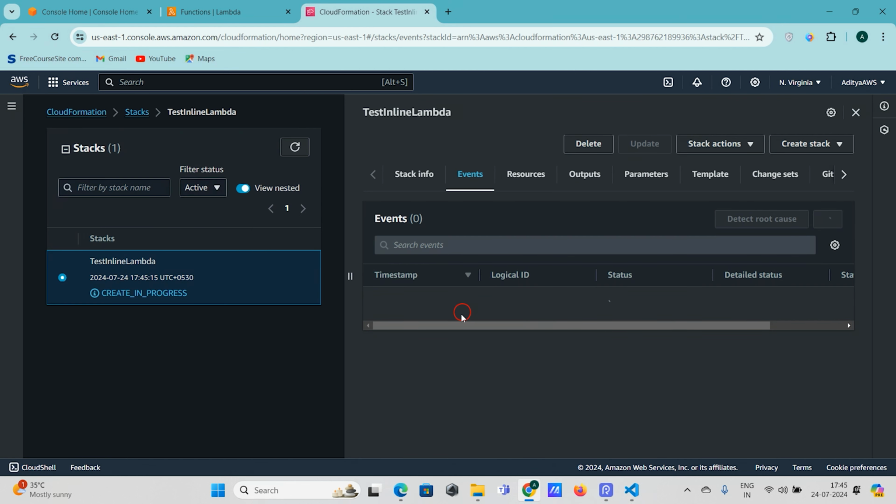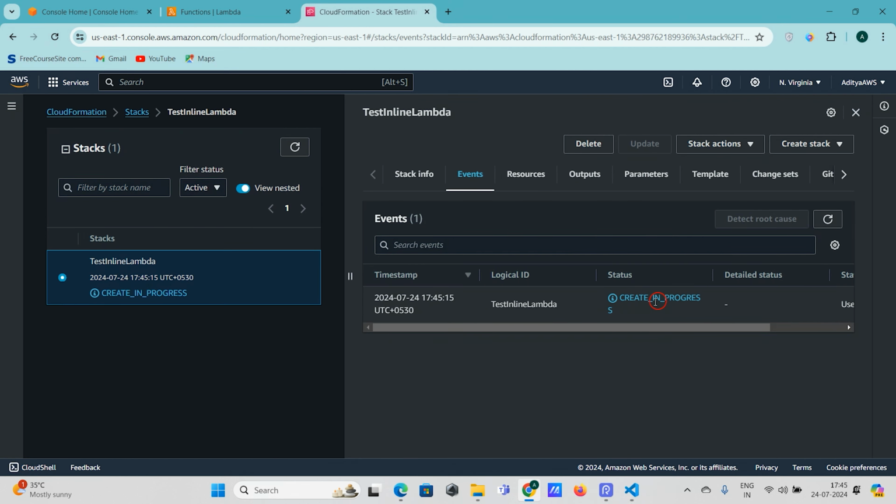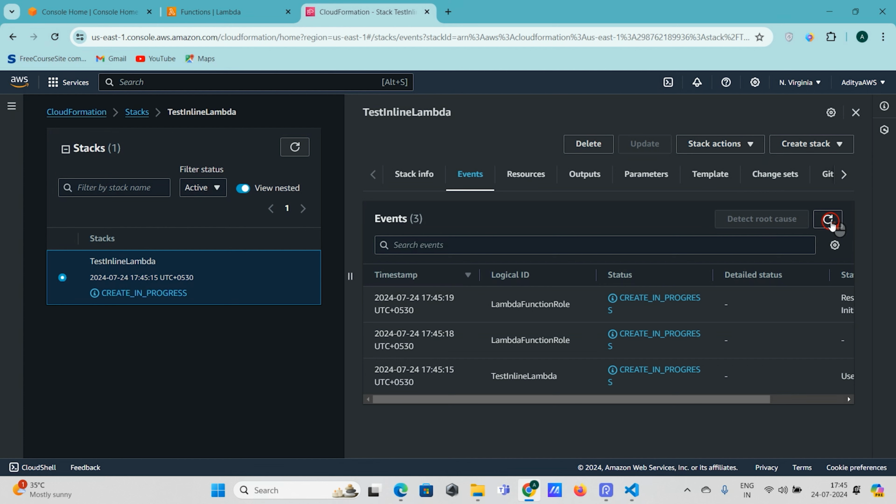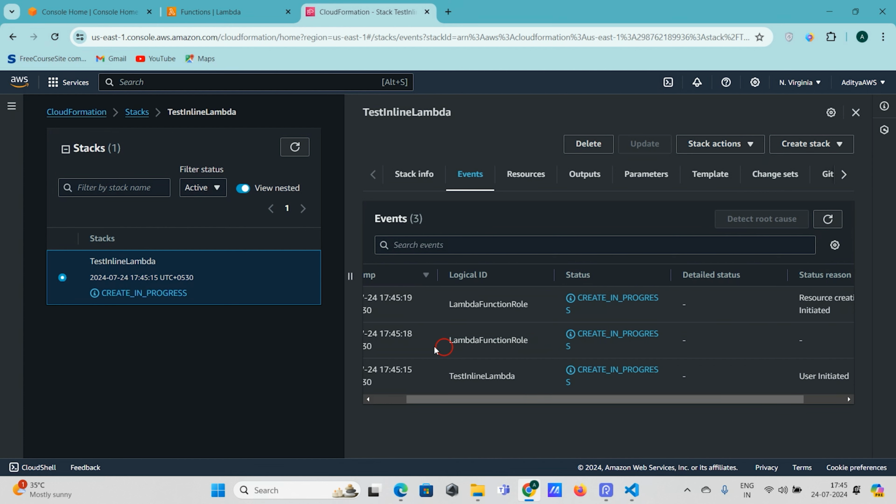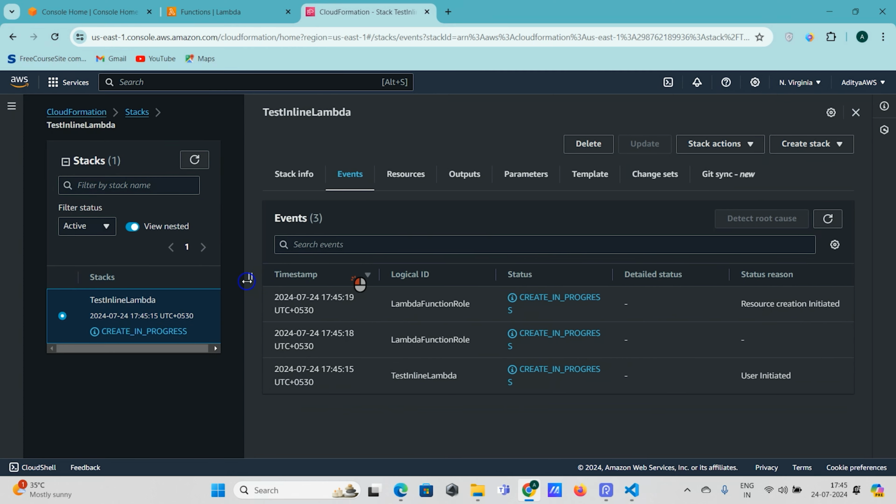So once I submitted it, you can see it has started creating. So test inline Lambda is in progress now, create in progress. And here I can refresh it. It is showing it is creating my Lambda role. So I will maximize a little more.